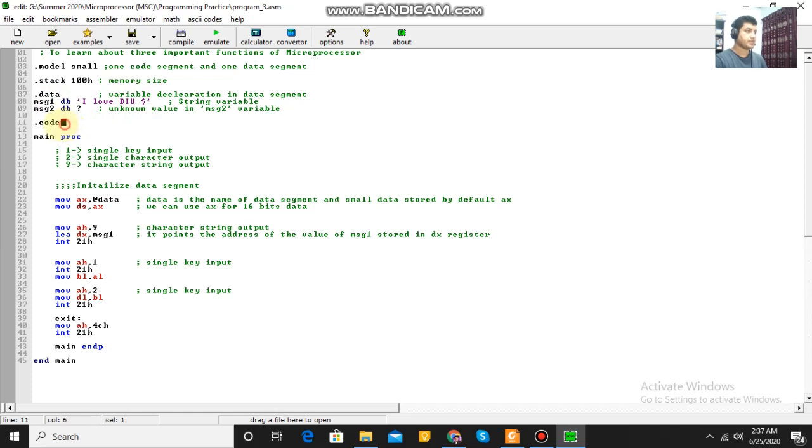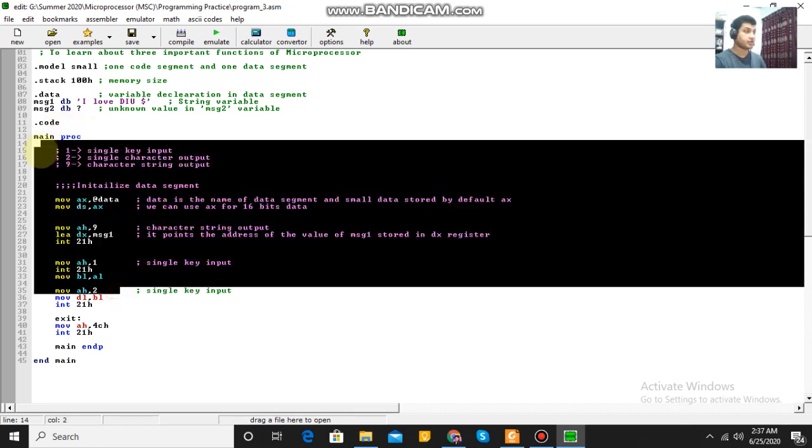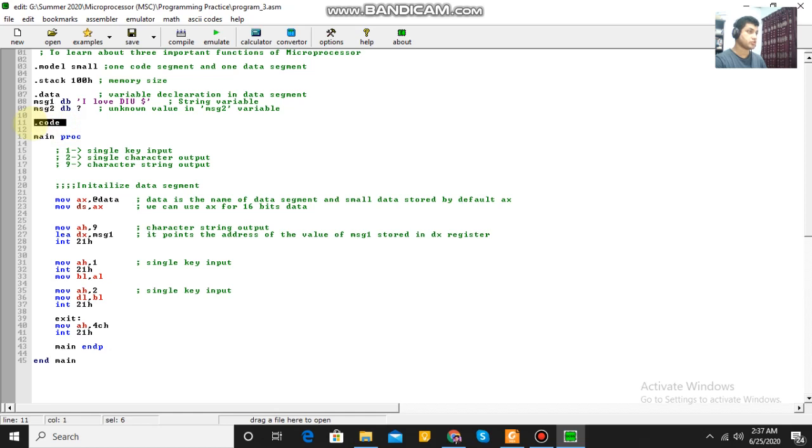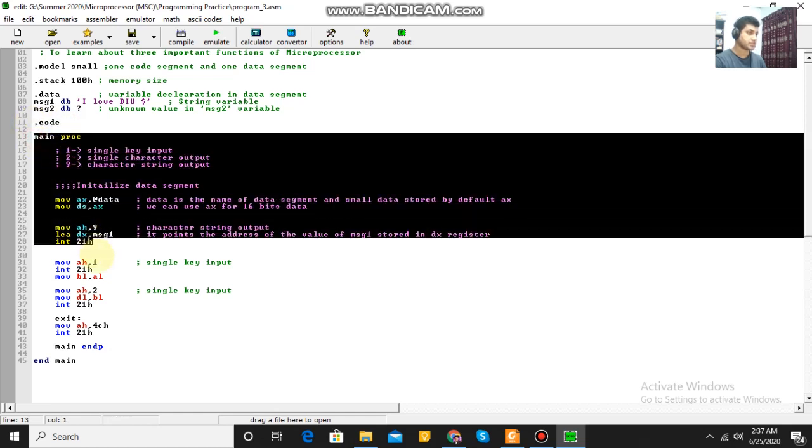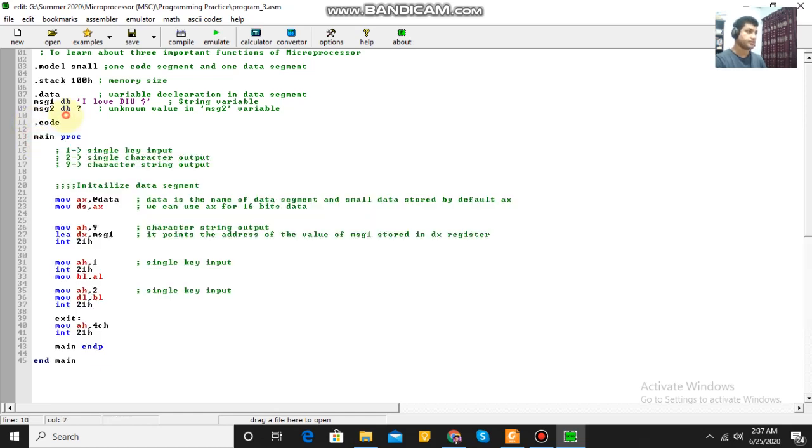Okay, after that I use code segments. For writing statements in the code segments, we have to use .code. Okay, so you see my code is inside the code segment. After that I use a main procedure. This is my main function, main procedure here.